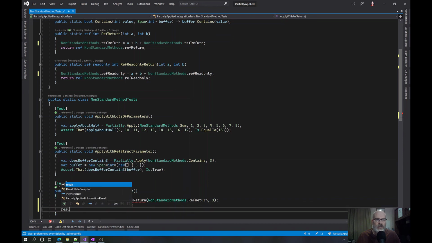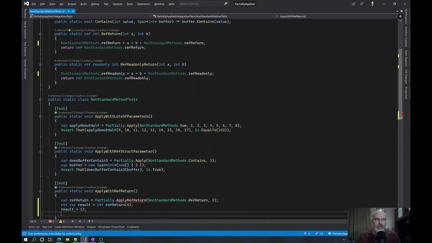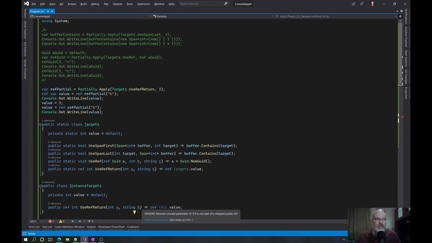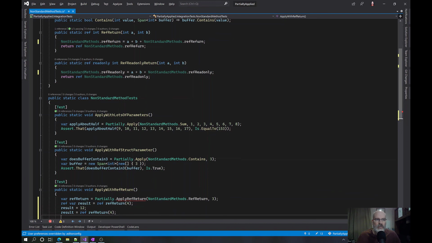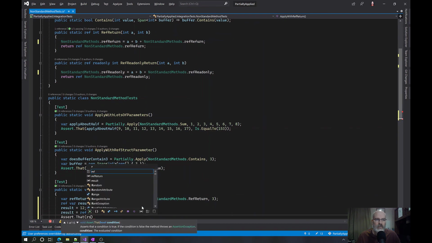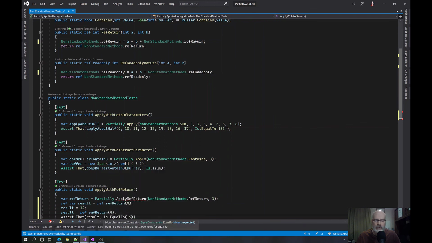If I say result now is 12, and then I do result is now equal to ref return of a 4. Okay. Now it's going to be 3 plus 4 is 7. 7 plus 12 is 19. So assert that result is equal to 19.